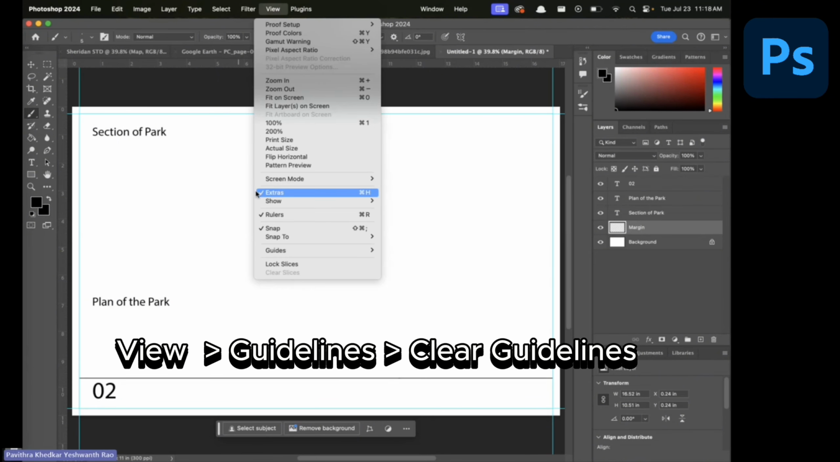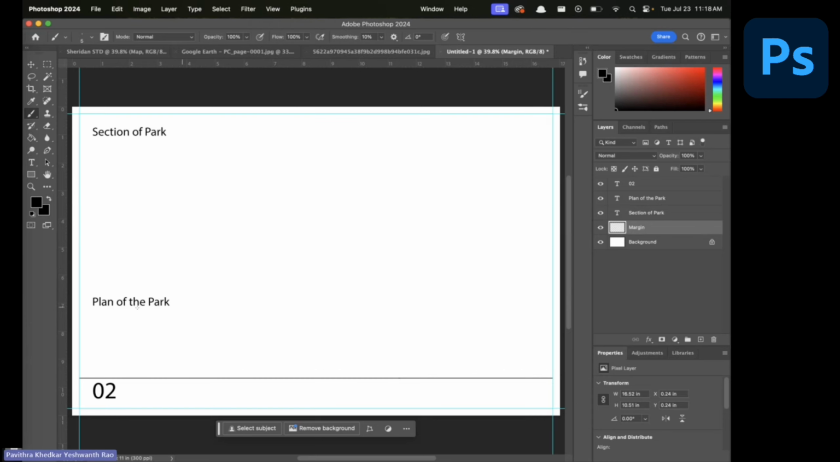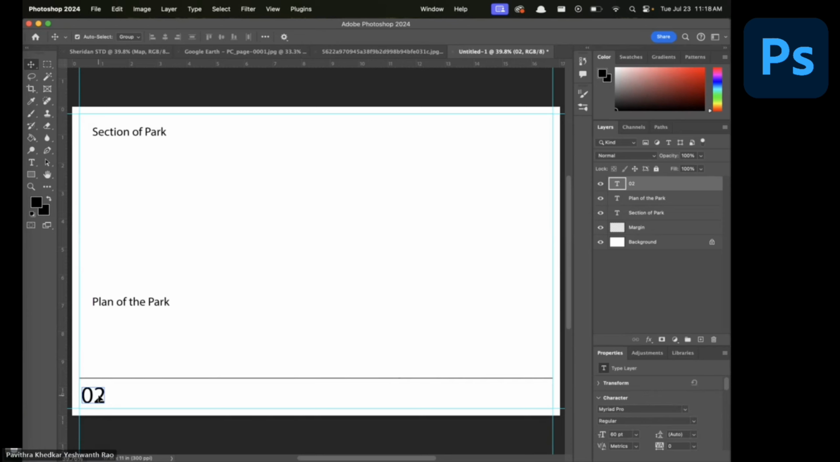Removing the guidelines, you can always go and clear the guidelines, so you can actually see the whole sheet. But I'm going to keep my guidelines for some little while longer. You can always reposition it. So I'm having my sheet number here.